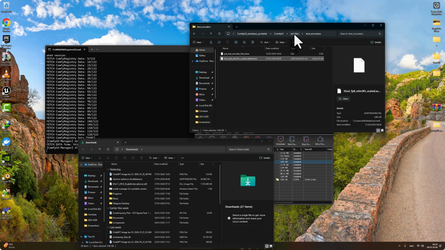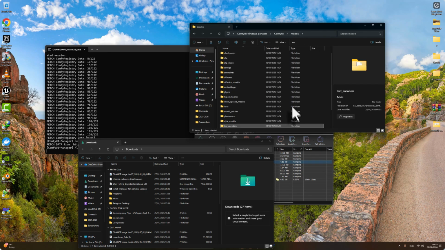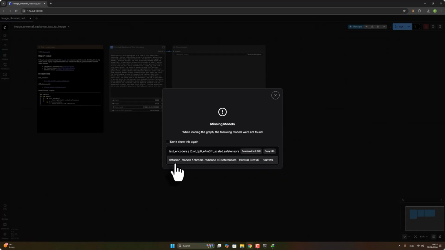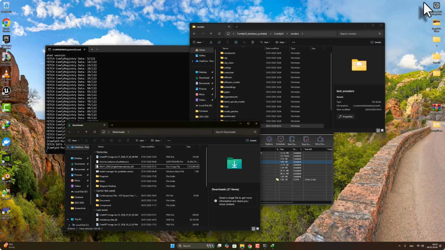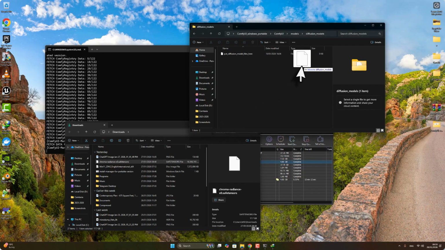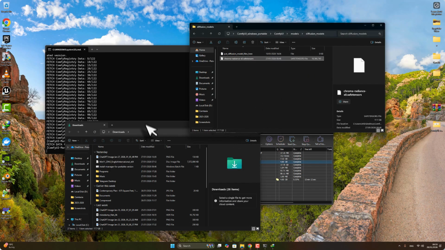After that, return here to models. After returning to the models, let's go here. The diffusion model is Chroma Radiance X0. This model. Where is this one? Okay, this one. Let's search for diffusion models, open it and drag it right here. I think it would work.